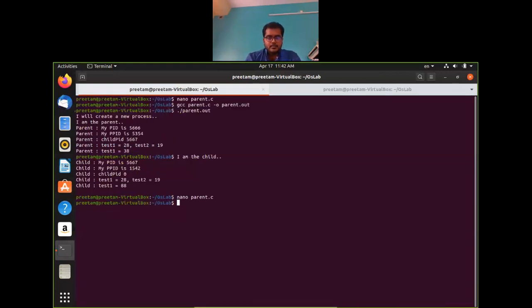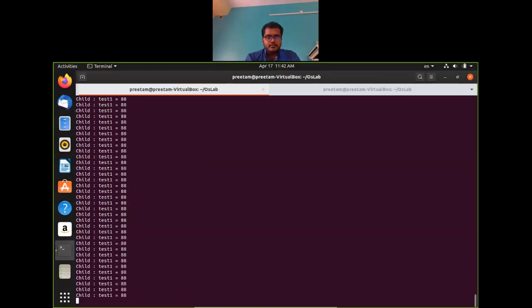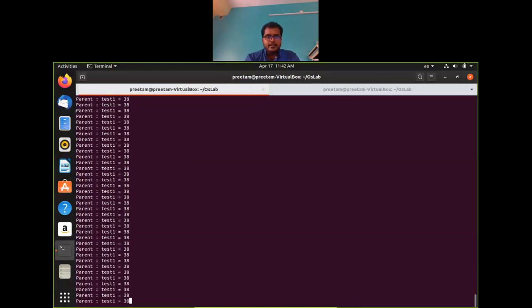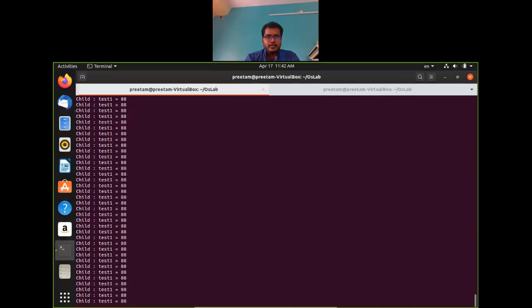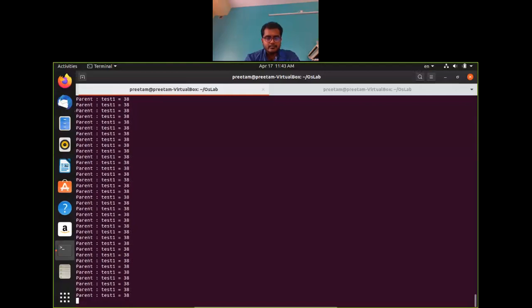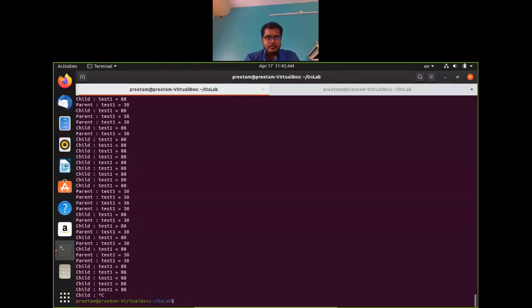Okay, so if we compile it now and run it again, you can see that both the values 38 and 88 are shown, right? For child it is showing 88, for parent it is showing 38, right? So it is now proved that these two values are coming from different memory locations.